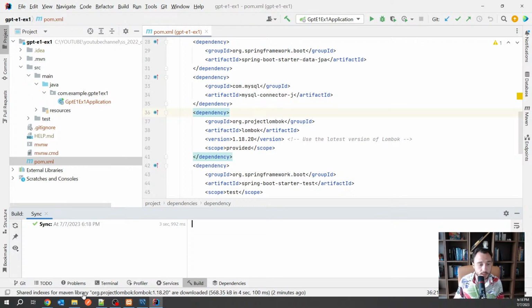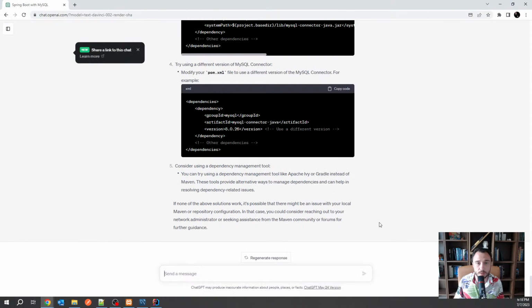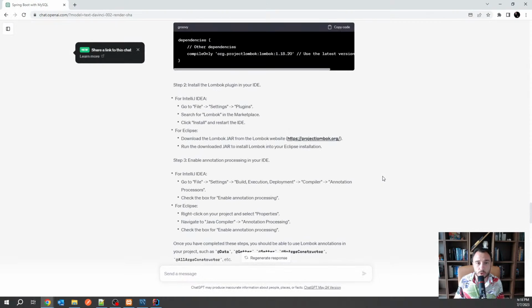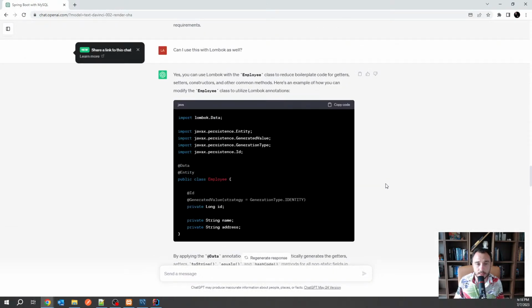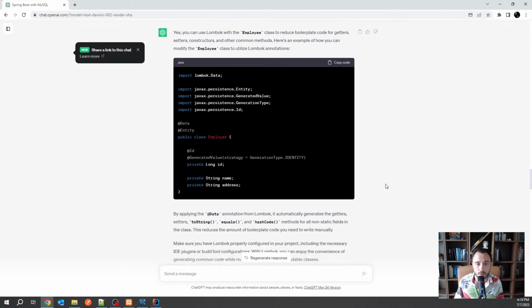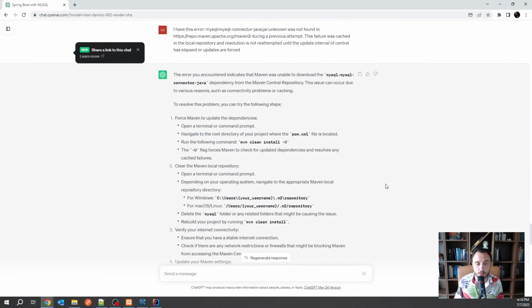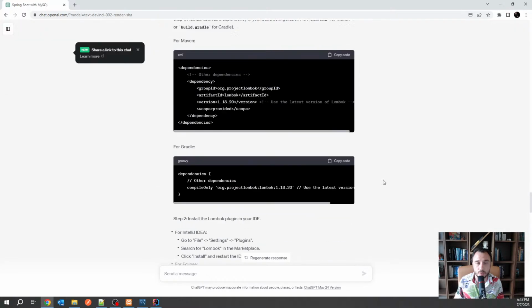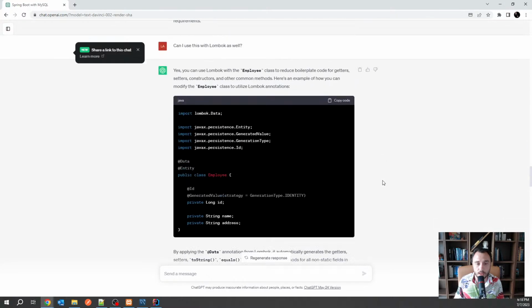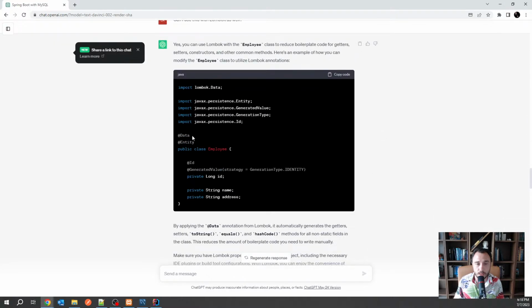What do I do next? So I'm gonna go back to my ChatGPT and try to see which was the next step he suggested. So the last thing I did was the employee, and it created my employee and it added the data annotation. This is a problem.